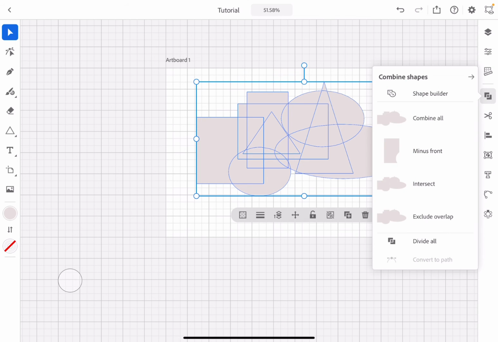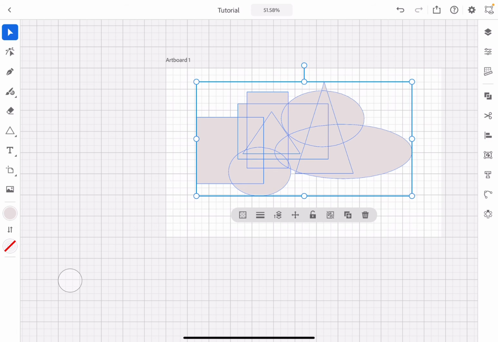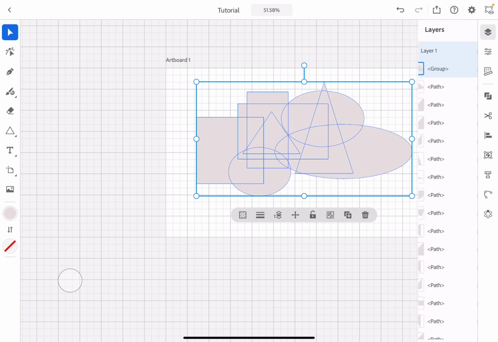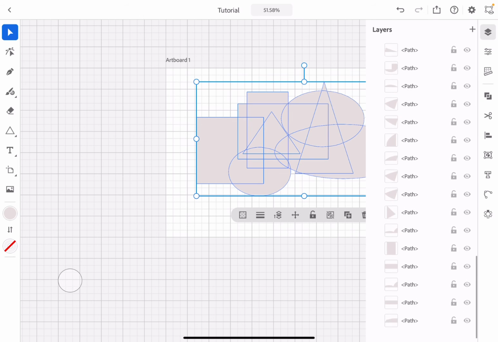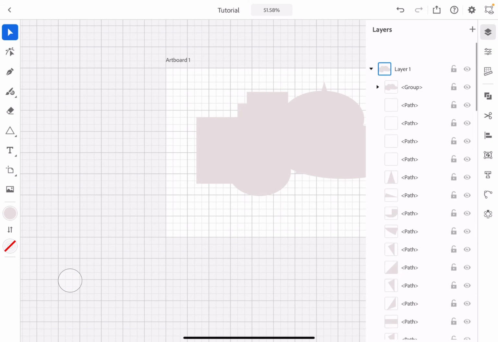I don't really know exactly everything it does, but you can also group things together in this. Oh, it's already grouped. But you can convert it to path. All of it would first have to be grouped together. So if we just use this circle thing, or whatever. Oh, wait, never mind.